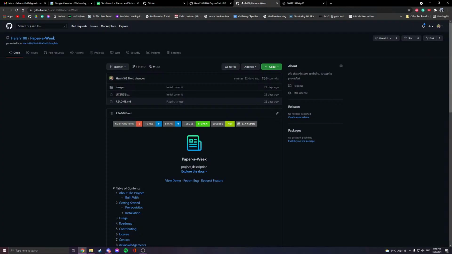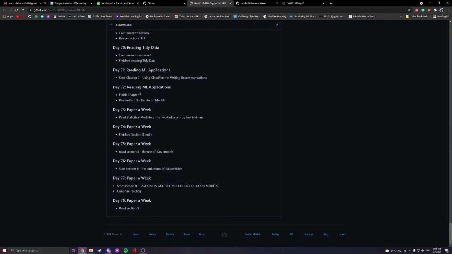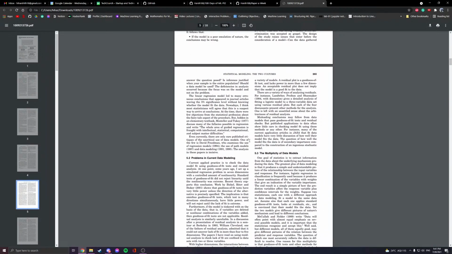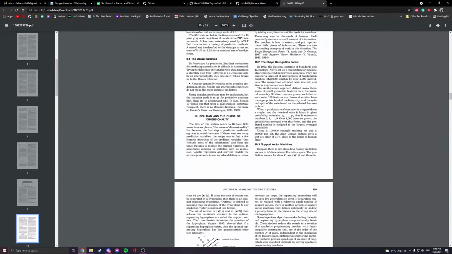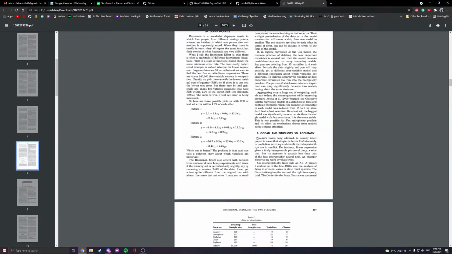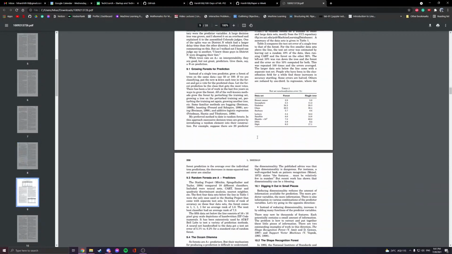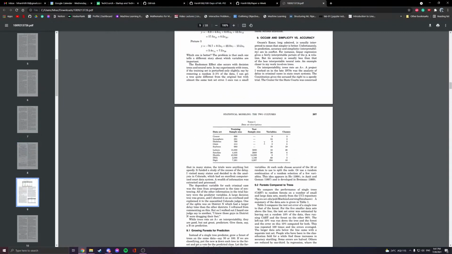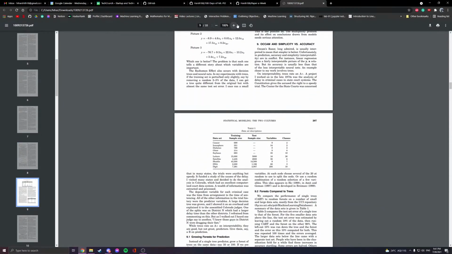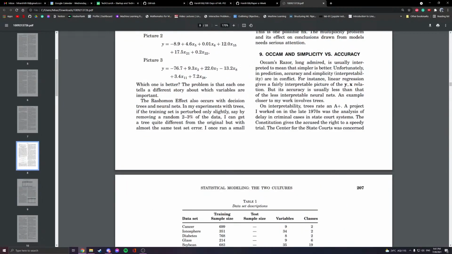So what I'm gonna do today is read section 9, but I think section 9 is pretty big. I'm gonna try to get through as much as I can, and then I'll probably get finished with section 9. It's like a page and a half, so it doesn't seem too heavy. So without further ado, I'm gonna start.